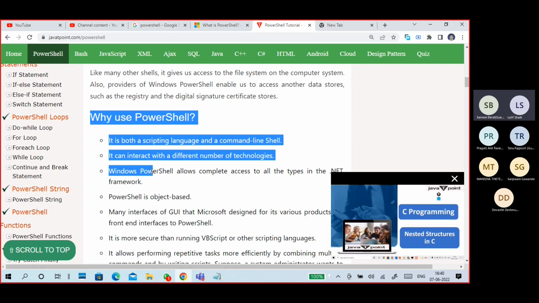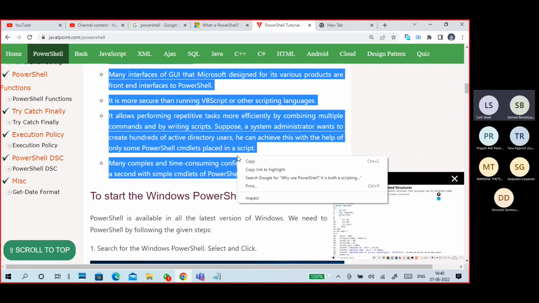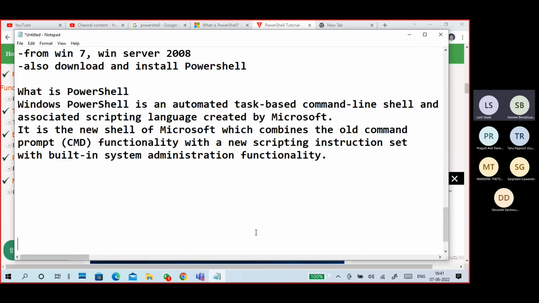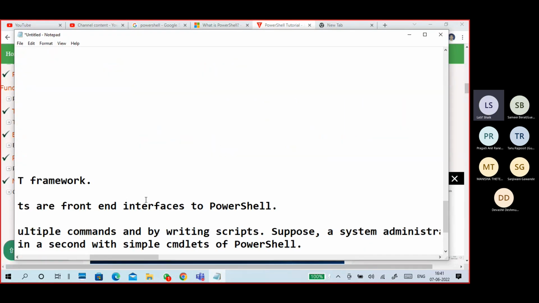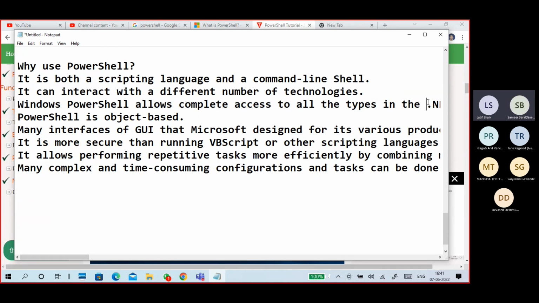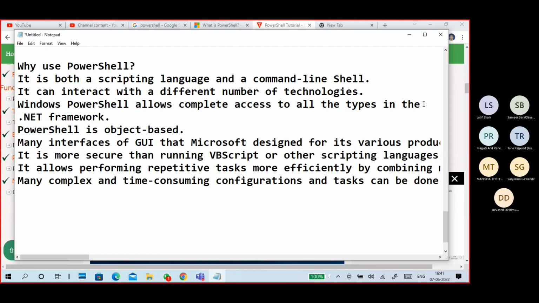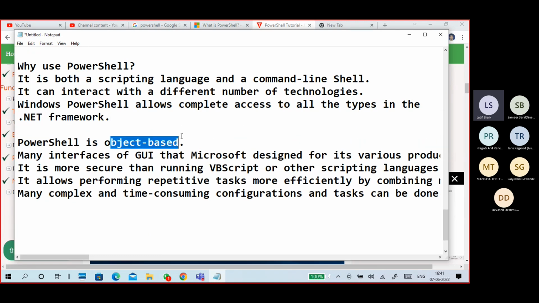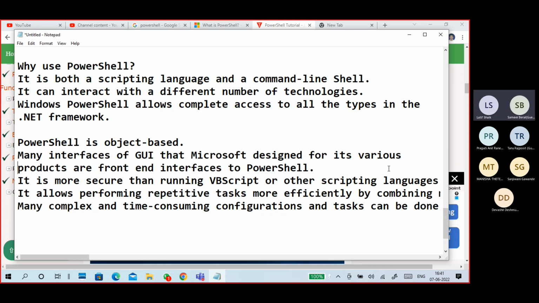So why do we use PowerShell? Few points, guys. You are given a lot of material on what to study, but out of this, only a few points are important. Like Python, PowerShell is also an object-oriented programming language.